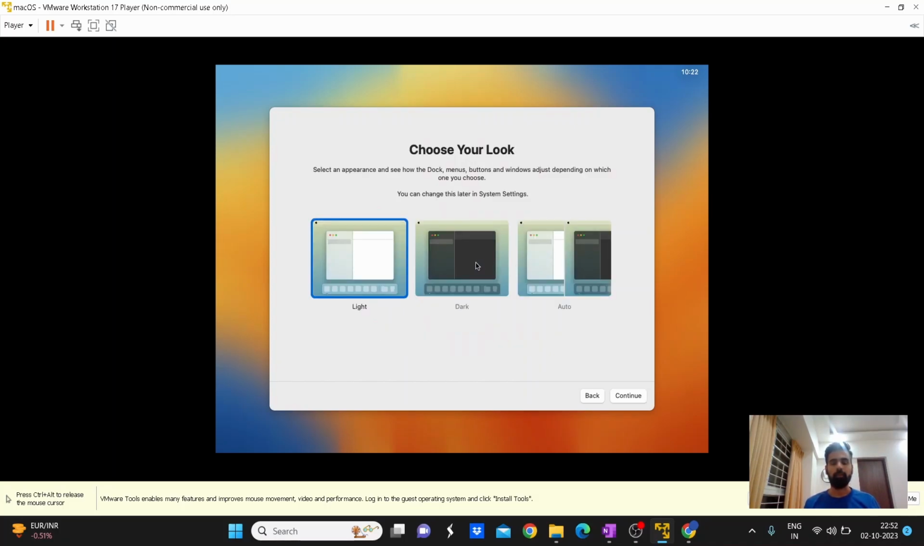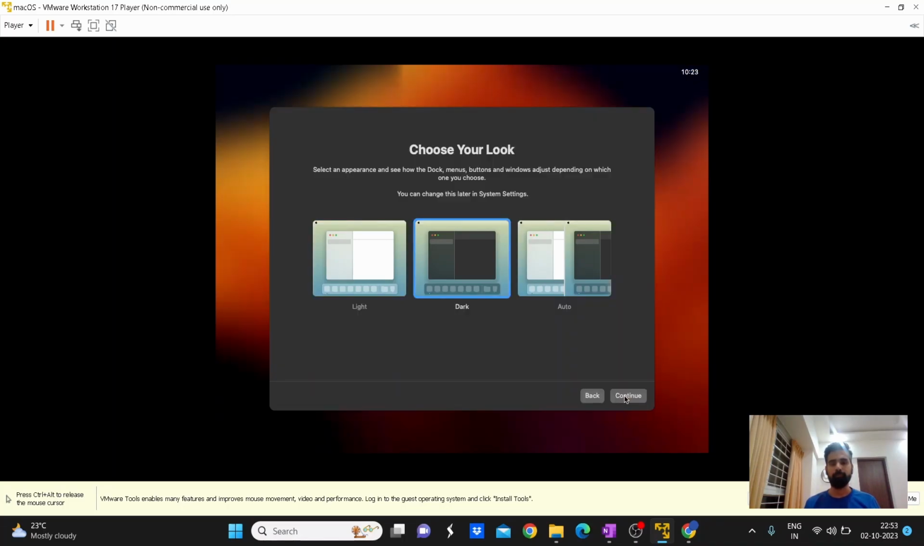You can select your theme. I would like to go with dark theme. Press continue. Oh, immediately, look at the effect. As soon as I selected it, it automatically changed to dark theme.